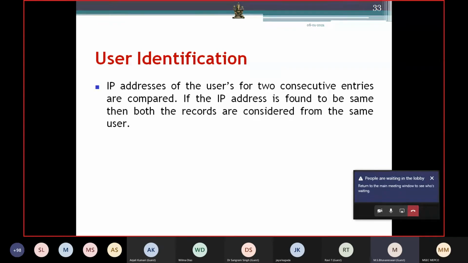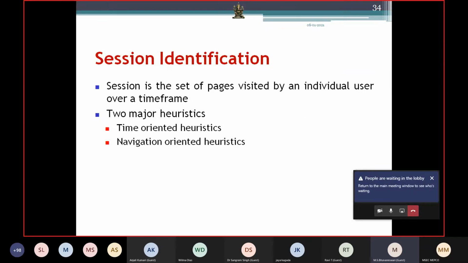Okay. So the next one is session identification. Session identification means, for user one, what pages he has visited and what items he has purchased. All these things we call a session. Here we have two major approaches: one is time oriented, and another is navigation oriented.